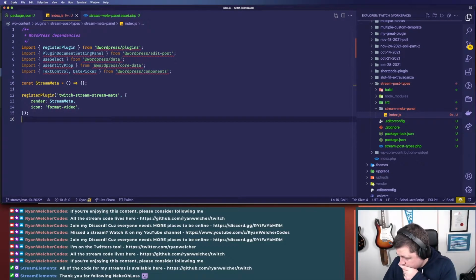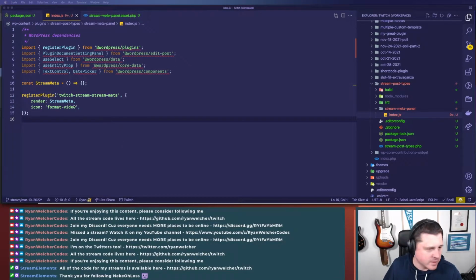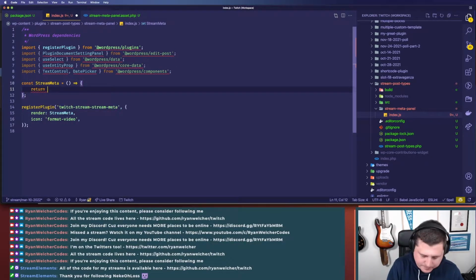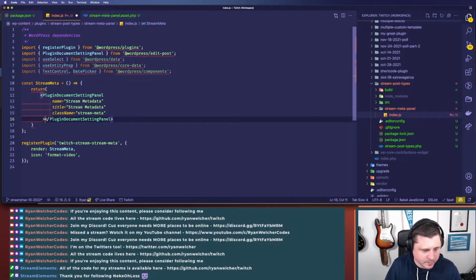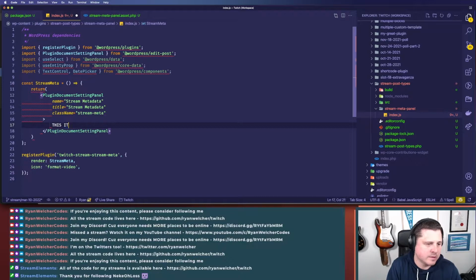So the first thing that we need to do is we're going to use our document setting panel. So we need to return that from here. All right, and then anything inside of this, this is the content.